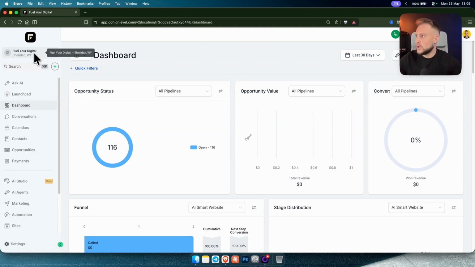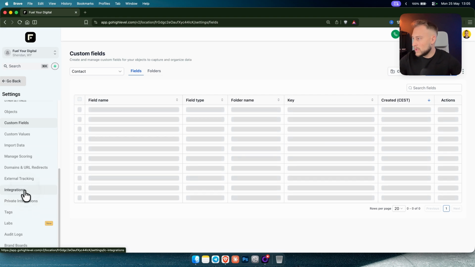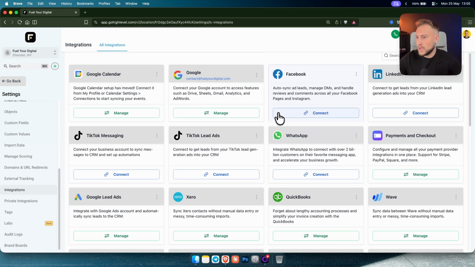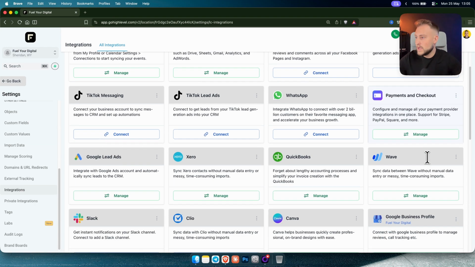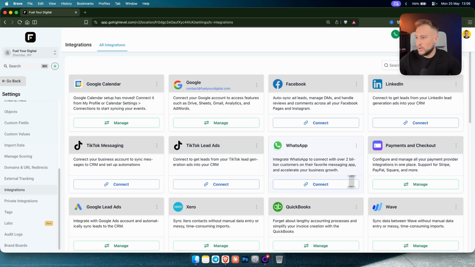So the first thing you want to do, when you're in your sub account, so obviously you want to create your sub account, right? If you're in your agency, you want to have your sub account, then go to settings and go to integrations. In integrations, make sure to integrate the payments and checkout, which is right here. And if you can see Stripe somewhere right here, then you can also do that.